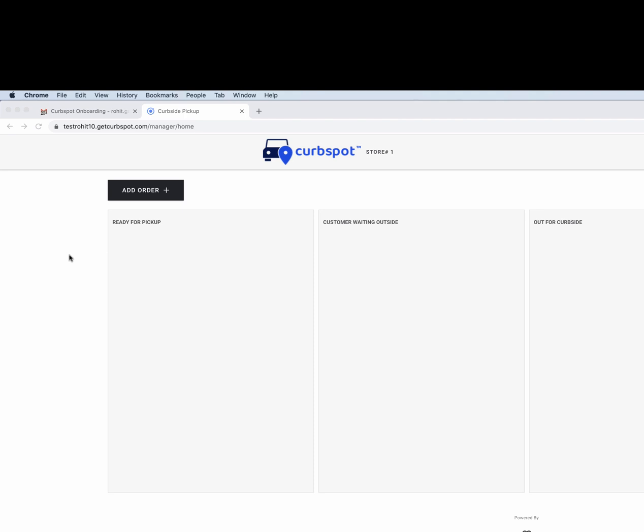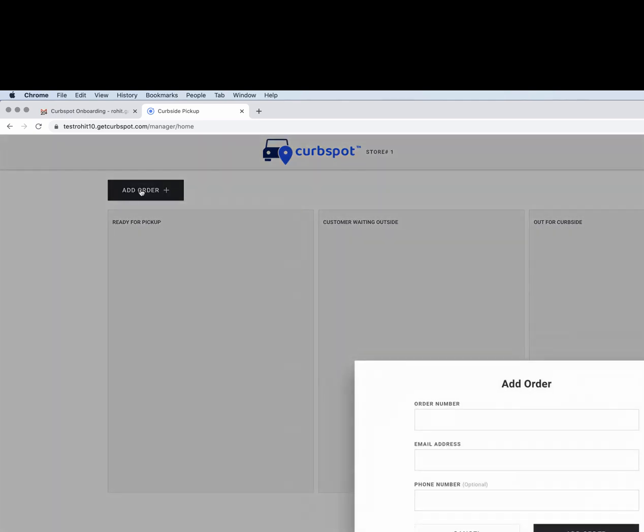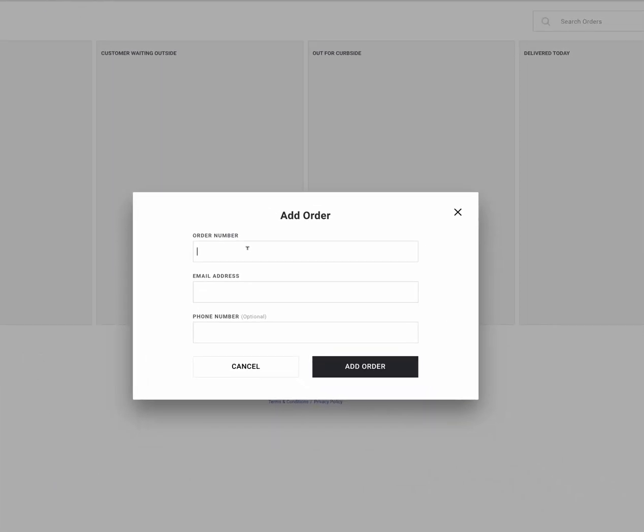So once you are ready for that order to be picked up, and that's going to change based on who you are, you're going to come in and click here, say add order, and you're going to take the order number from whichever system that you have. So let's just say the order number here is 5643. And you're going to put the email address of your customer if you have it. If you don't have it, that's okay. But for the demo, I'm going to show it to you. And you put their phone number. And you just say add order.